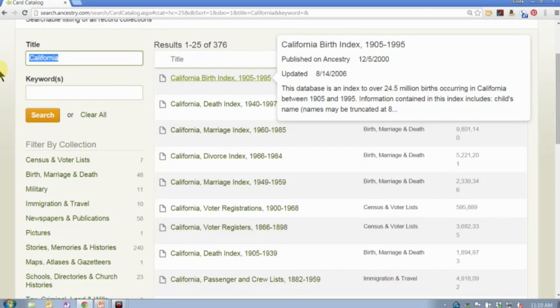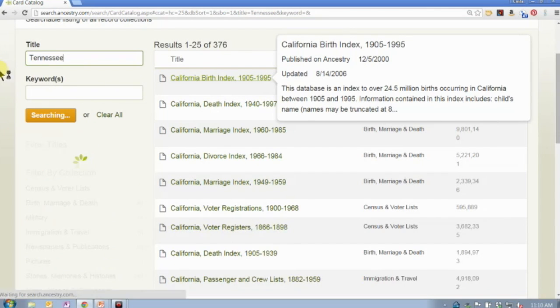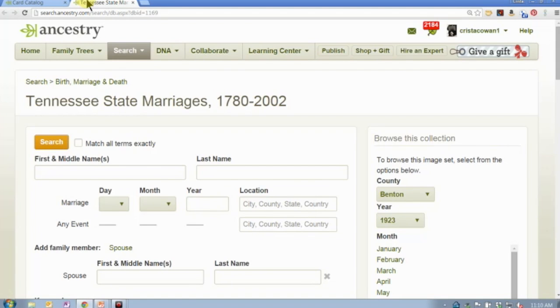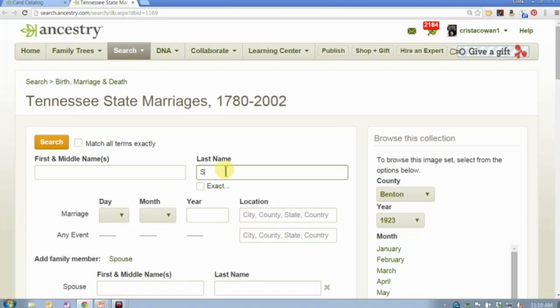Now, sometimes it's not clearly labeled. So if I go to Tennessee, for example, here in Tennessee, what you'll see, here we have some delayed birth records. We have a death and burials index. We have some death records. We have Tennessee state marriages. And sometimes it's hard to tell from the title alone whether this is going to be actual records or whether it's going to be an index.